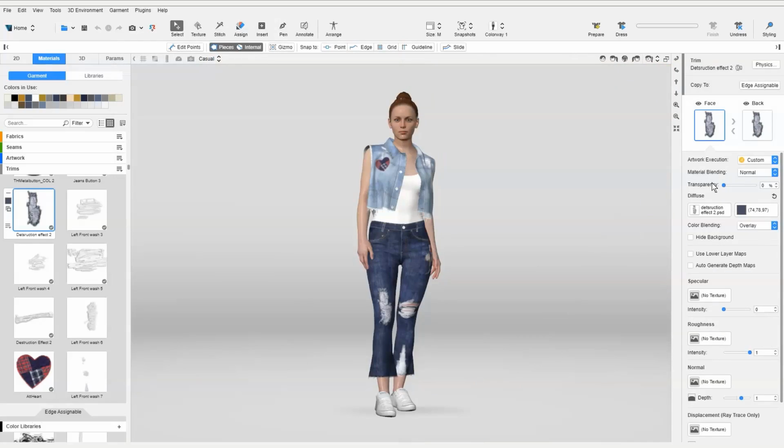We would normally add in destruction effects after we're done with adding washes. If you have not already seen the denim washes video, you may want to pause this video and watch the denim washes video first. Similar to washes, most of the destruction effects need to be created or obtained from images taken of these effects.